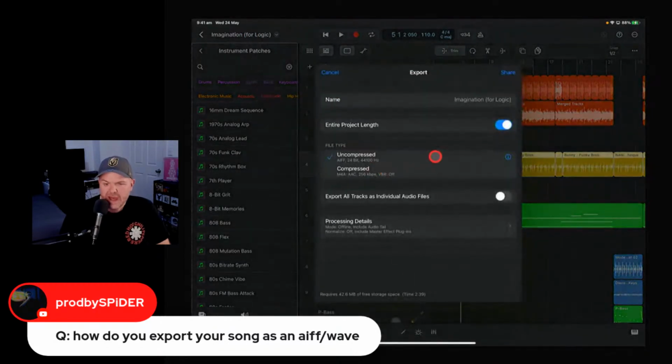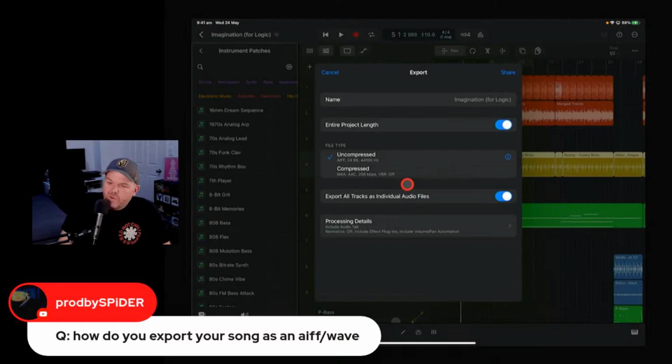Here you've got the name, you've got the entire project length, you can do it compressed or uncompressed. You can export all tracks as individual audio files. In fact, I've never done this. Let's experiment. Let's try this. The reason you might want to do that is say you want to share this and create audio files and then give them to someone that's using Pro Tools, or Presonus Studio One, or Cakewalk by BandLab. You can actually send them out as individual tracks.